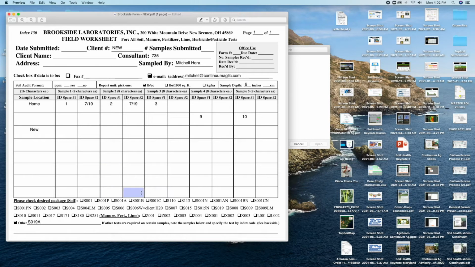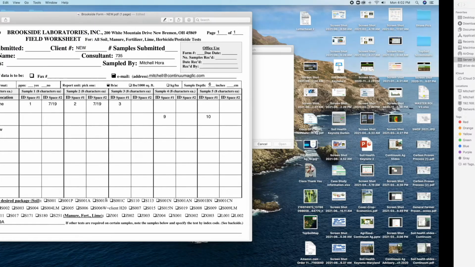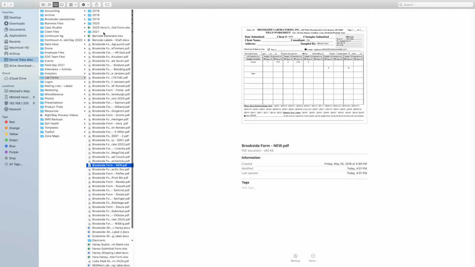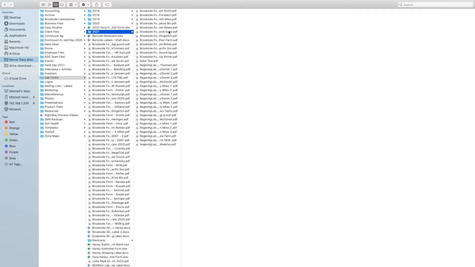Once you've got this all filled out, it's going to ask you which test you would like to be done. Usually we just do the SO19A, and that should always stay the same. If Mitchell wants something different, or Carolyn, then they'll tell you differently. So that's it for the Brookside Labs. After that, you just get it printed off and remember to put it in the box before you ship it off.